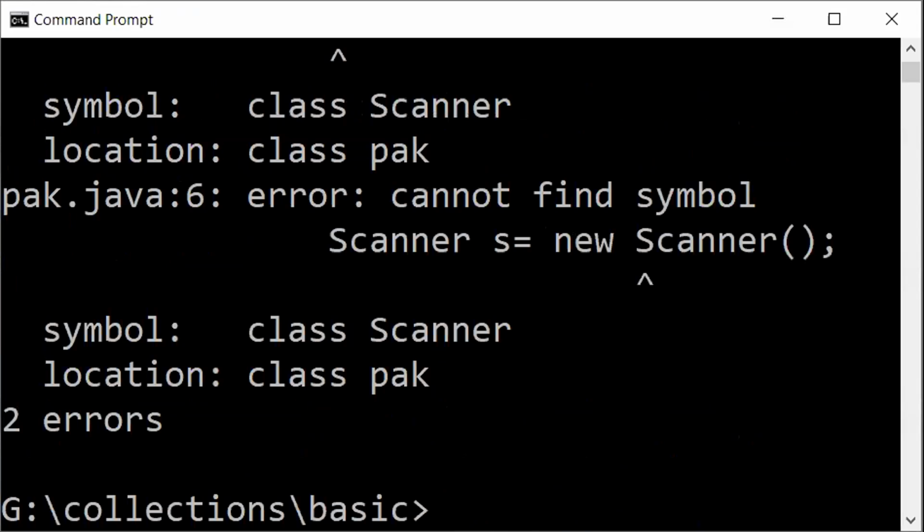See, you're getting an error here. What is that error it is telling? Cannot find symbol. Which symbol is it not able to find? Scanner. The statement you've written, Scanner s is equal to new Scanner, it is telling it's not able to find this symbol. Which symbol? Class Scanner. Scanner is a class, right? It's not able to find this Scanner.